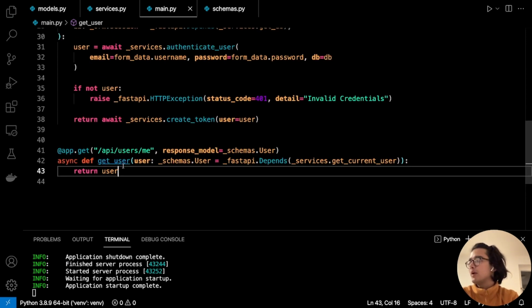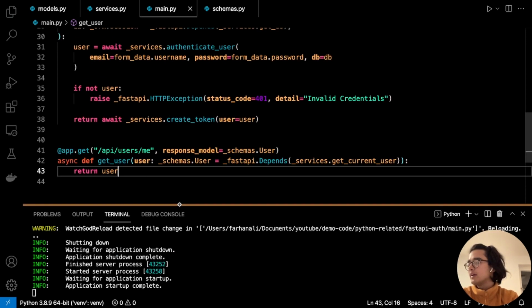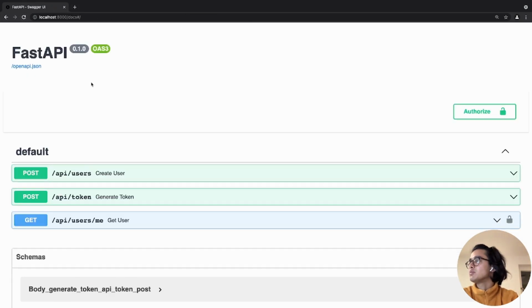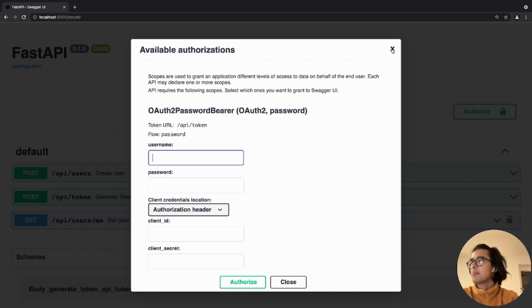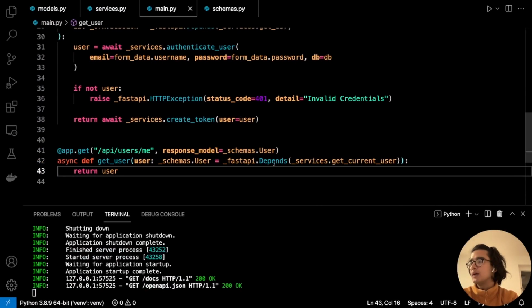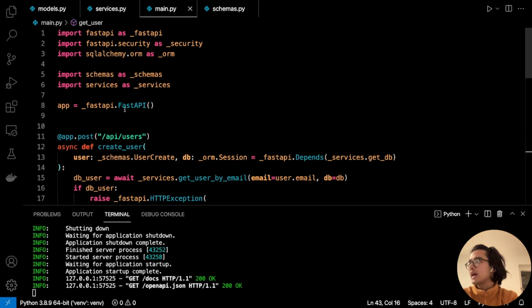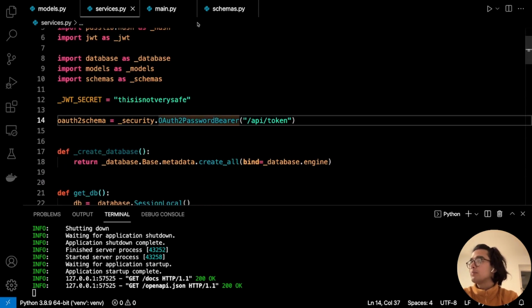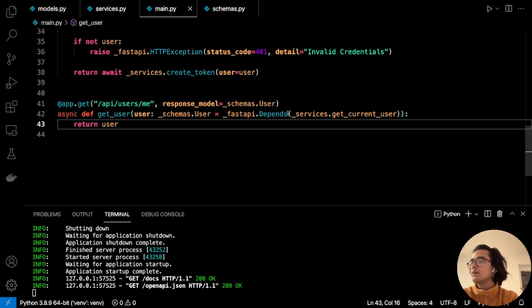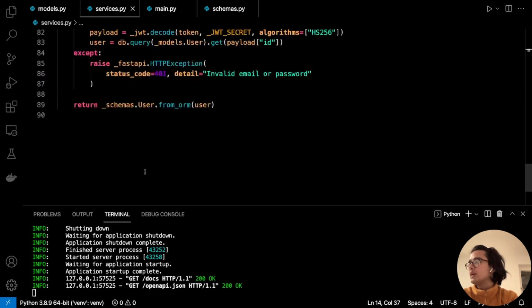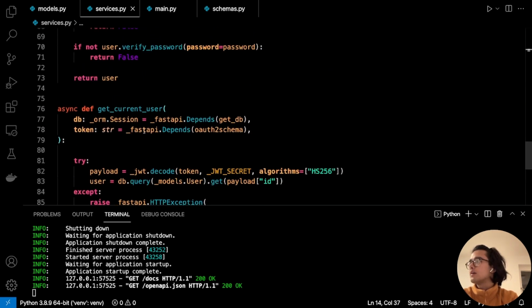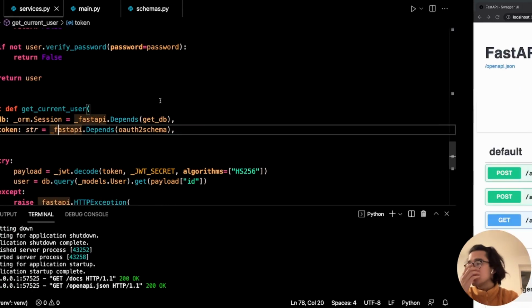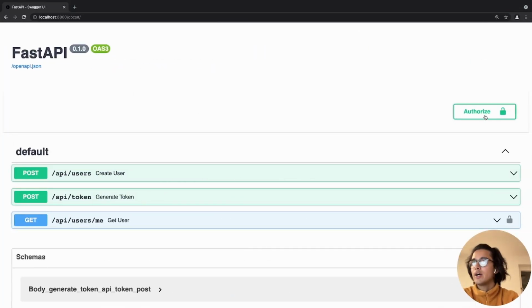Back in main.py, it's all working fine. Now let's go ahead and check this out. So if I just refresh this, we see here we have this authorize button, and that's because of the things that we added, like our OAuth2PasswordBearer, along with depending on that. So let's go ahead and give it a try.